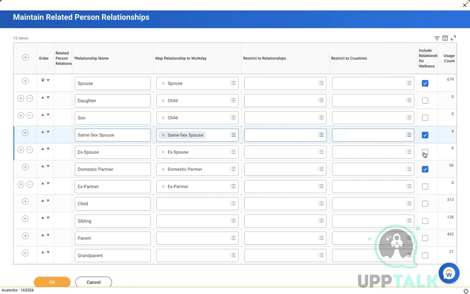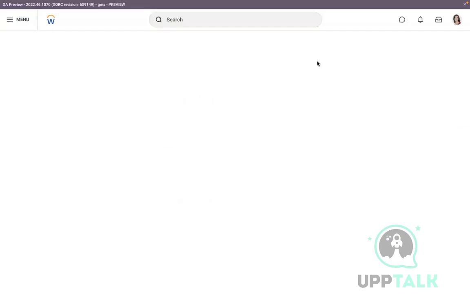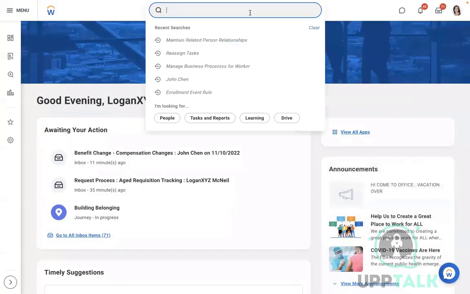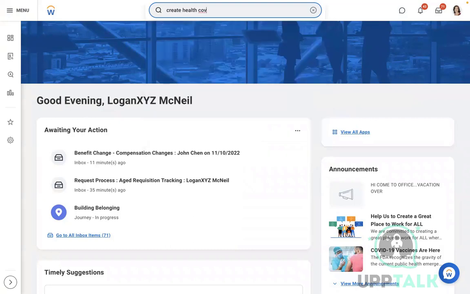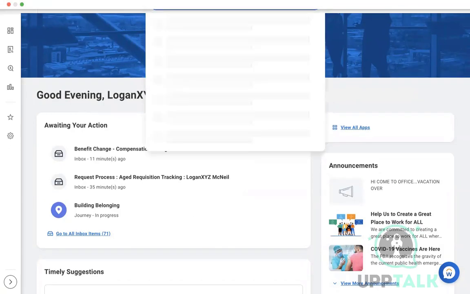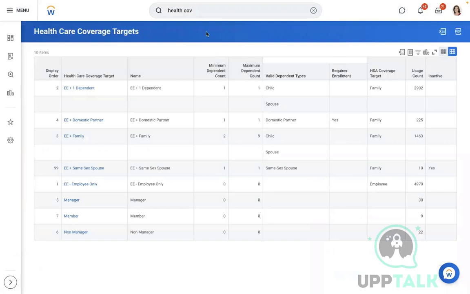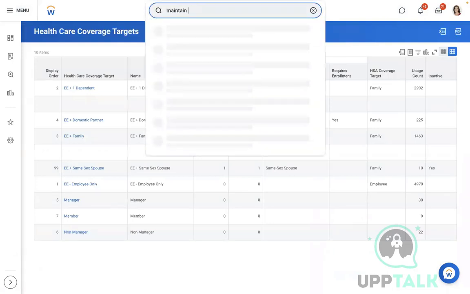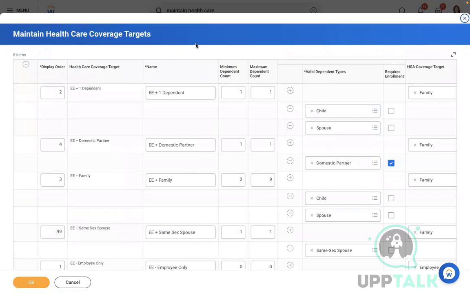It can be hidden from a few countries, can be allowed for a few countries, etc. Include relationship for wellness as well. We have wellness data exclusive for US. If you want to include this same relationship type for wellness, you can select here as well. This is called maintain relationship types. Now coverages. Access the task Maintain Healthcare Coverage Targets. So here we just discussed, right?